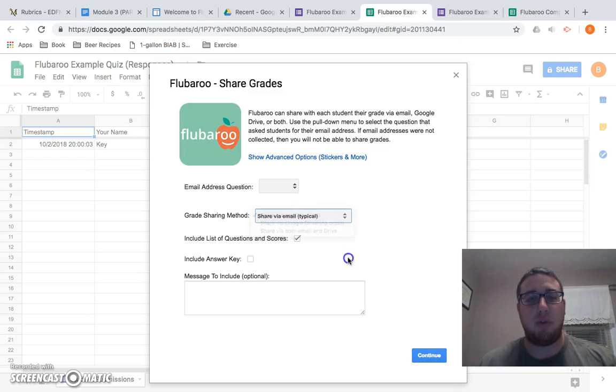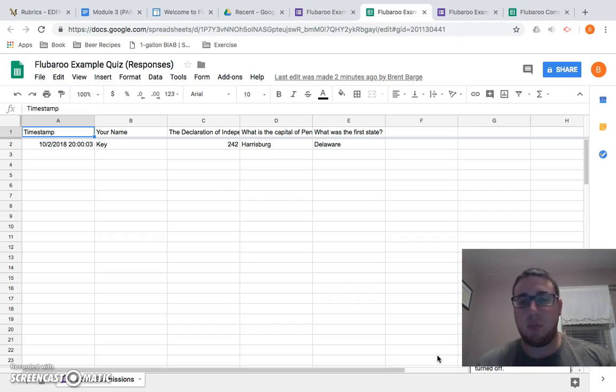You could choose whether or not to include the questions and the scores. You could choose whether or not to include the answer key, and you could include a message if you want. I'm just going to continue because I don't have any email addresses right now. Now it says that AutoGrade is enabled. Flubaroo is waiting for new submissions to grade. Don't make changes to any sheets until AutoGrade is turned off.